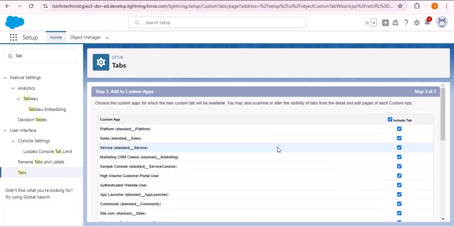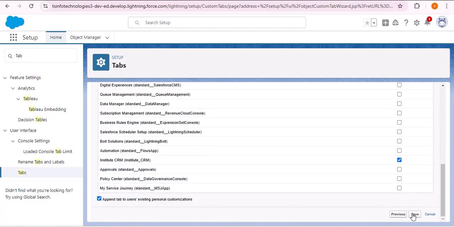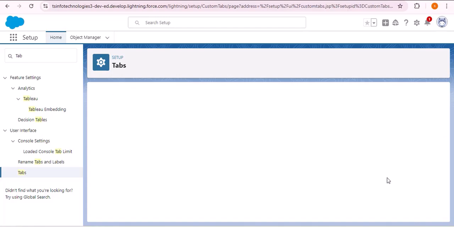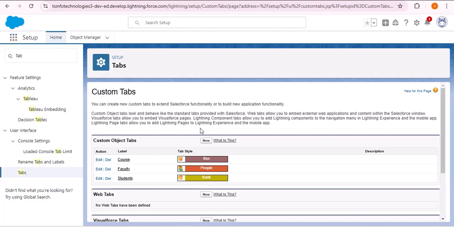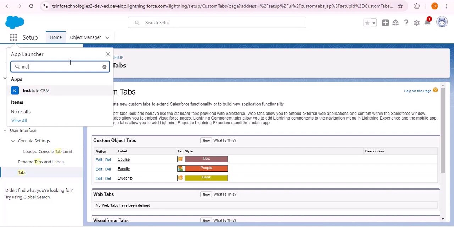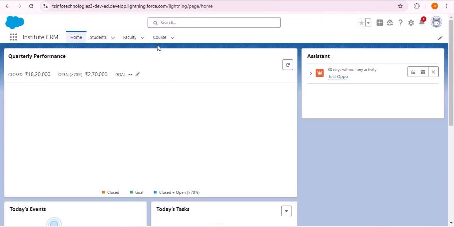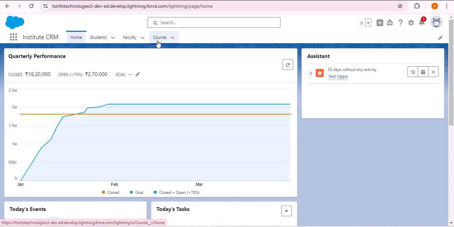Click on next. And from here also we can add the object to the application. So here I only want to add the course object on the Institute CRM. So here I want to remove all this and then select the Institute CRM. After that, click on save. Now as you navigate to the Institute CRM, open it, and here you can see the course object or tab has been successfully added.